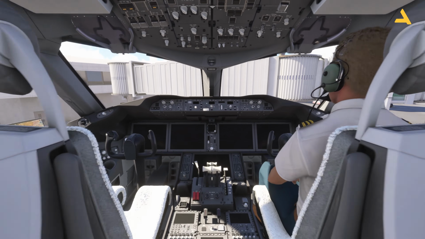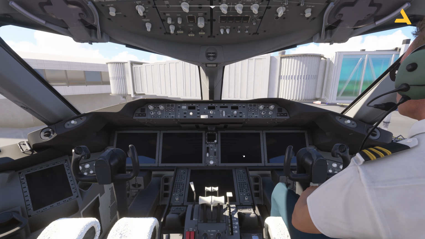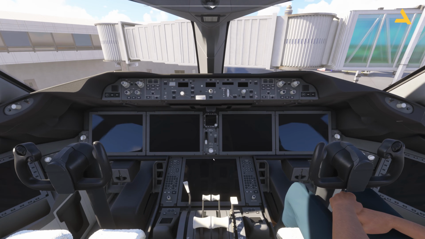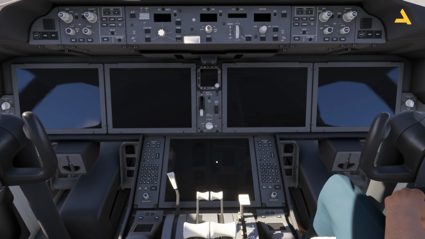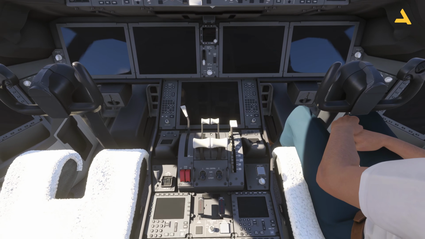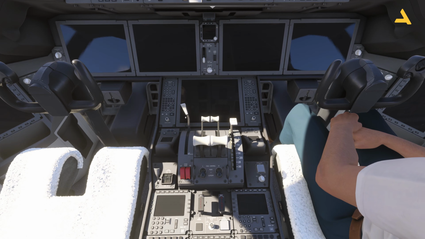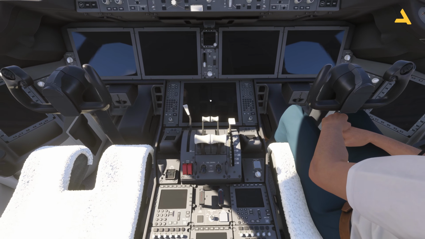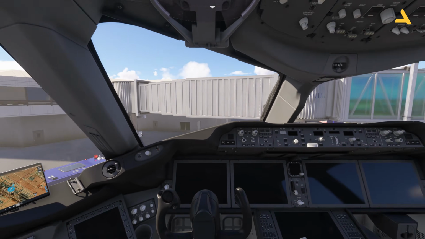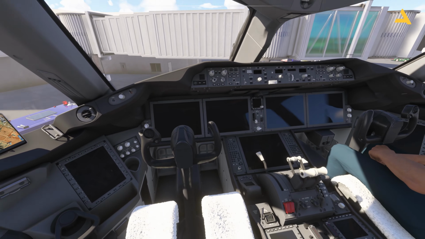Now, let me just change the view, and this is the primary flight display, and this is the navigation display. Then this is a large screen, which is used for the FMC or the flight management computer. Then these are the thrust levers. You have control for the flaps and the speed brakes. Then this is the pedestal. You have the communication controls over here, and plus for the navigation if you want to tune into any navaid. So let me just adjust the view and start this plane from the cold and dark state.